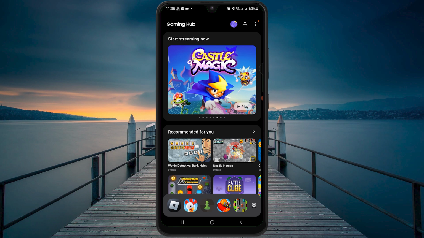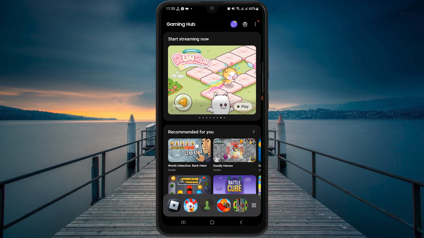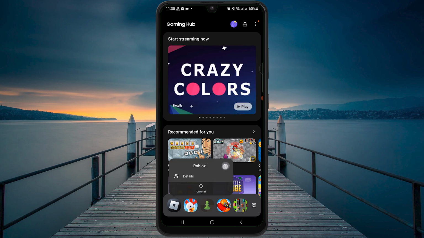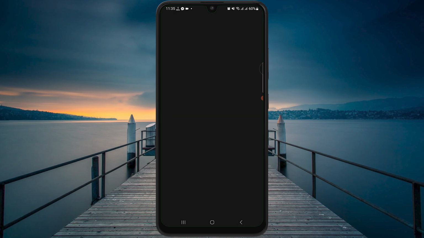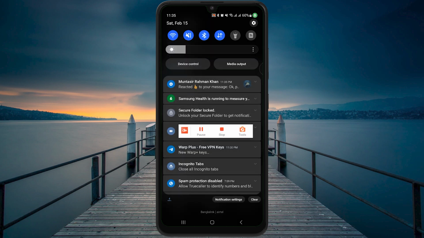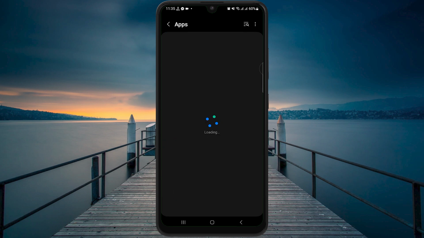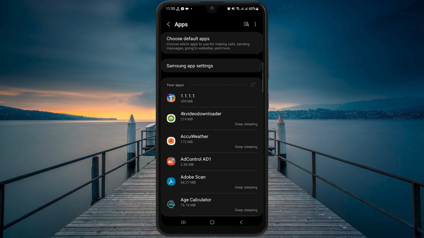In this video, I will show you how to fix low memory error on Roblox Mobile. Hold on the Roblox app icon, then tap App Info. Alternatively, go to Settings, then Apps. It will take some time if you have lots of apps installed in your phone.